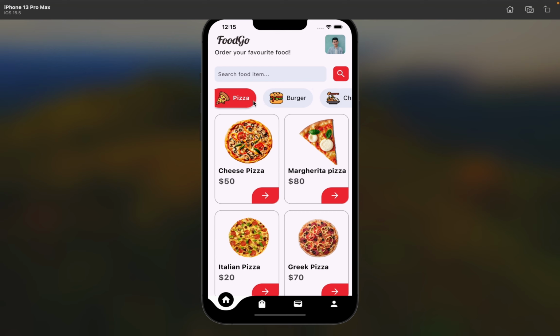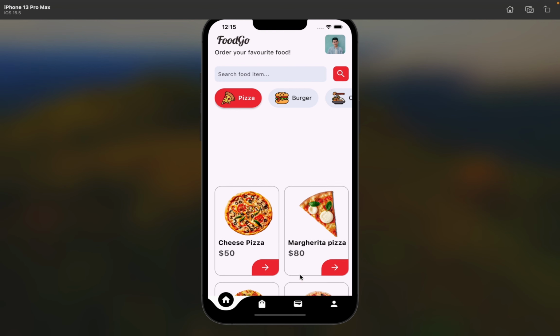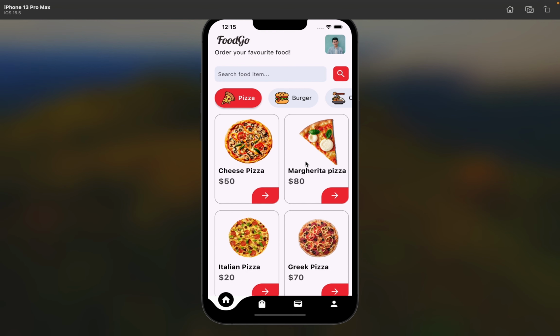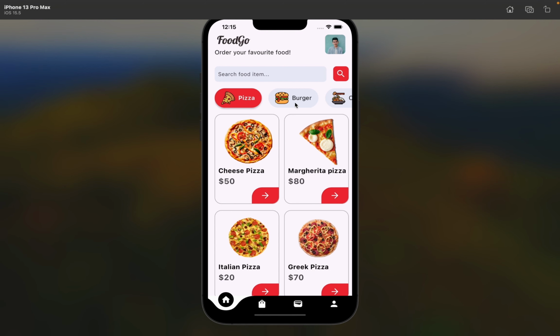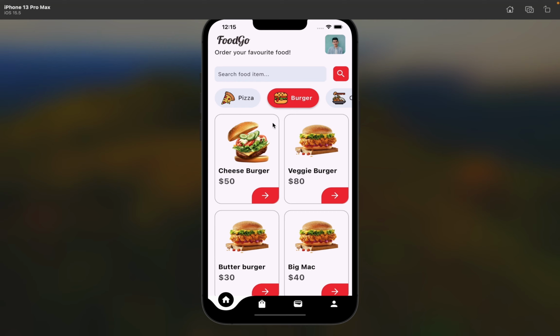So it is pizza, burger, cheese, Mexican. These are some categories I've added, and according to the category that the user selects, we are going to see all the food related to that just below this category. So this is pizza, and we are going to see all the food related to pizza. Now when I switch to the burger, you will see that all the food items take a few seconds to show in the app according to the category that the user selects, right? So these were some of the things.